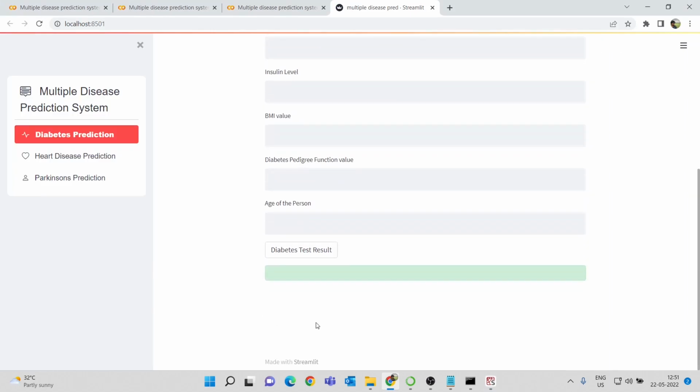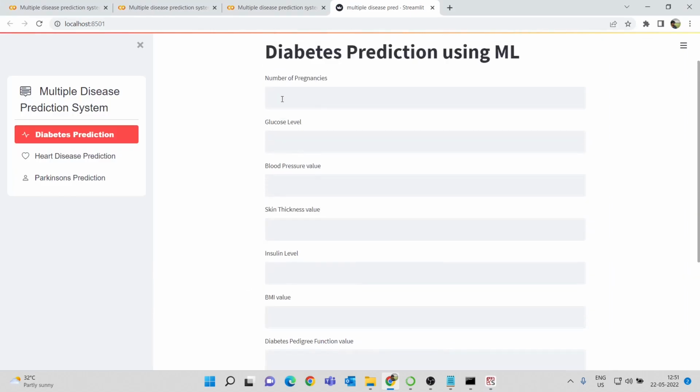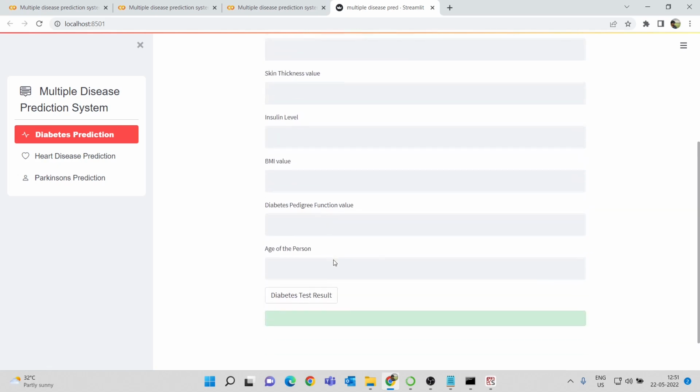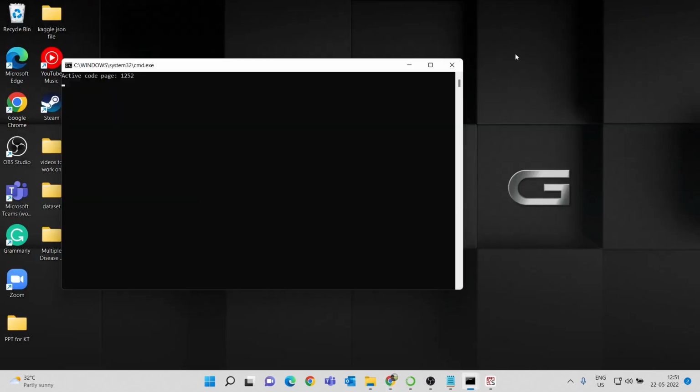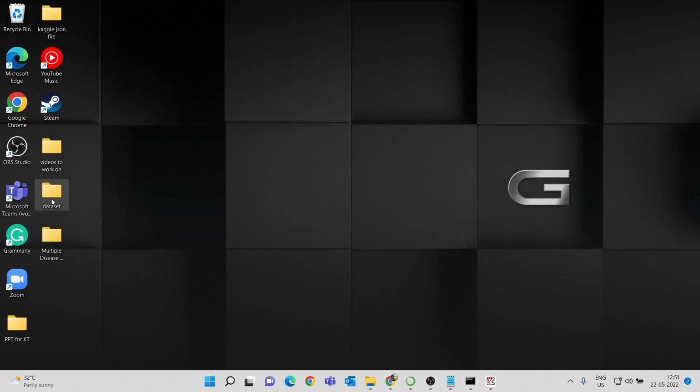Yes, now we don't have any errors. So this is the input field where the user has to give in some values, and once we press this click, this diabetes test result, we will get the result here. So I'll show you how this works.